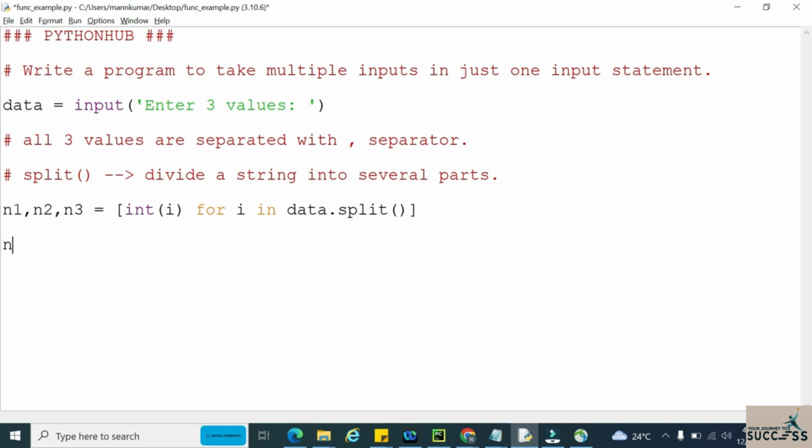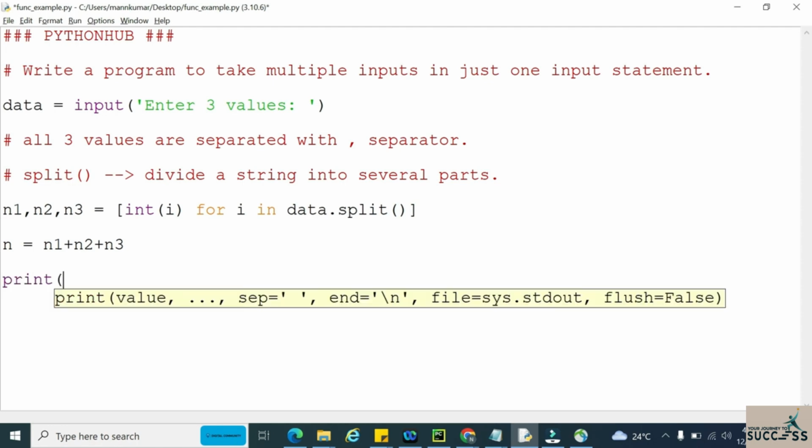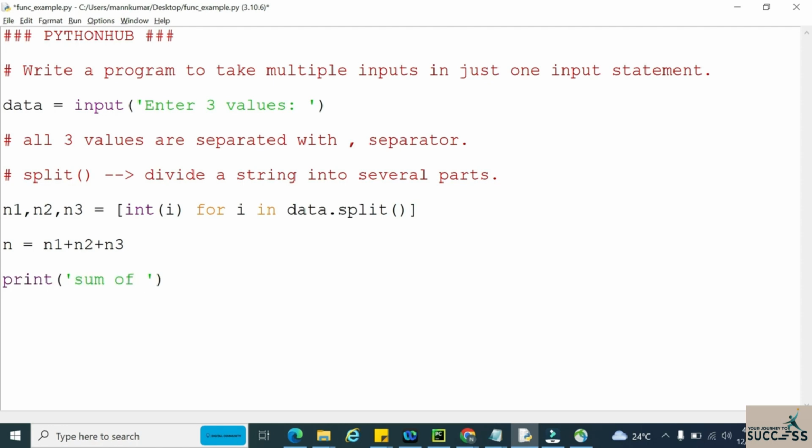To calculate the sum of these three numbers, I'm assigning the sum to a variable called n. So n should be n1 plus n2 plus n3. N is my sum of three numbers, the addition of the three values I got from the user. That is my final sum, and I want to print that: sum of three numbers is, comma, n. So let me run and show you how this will work.